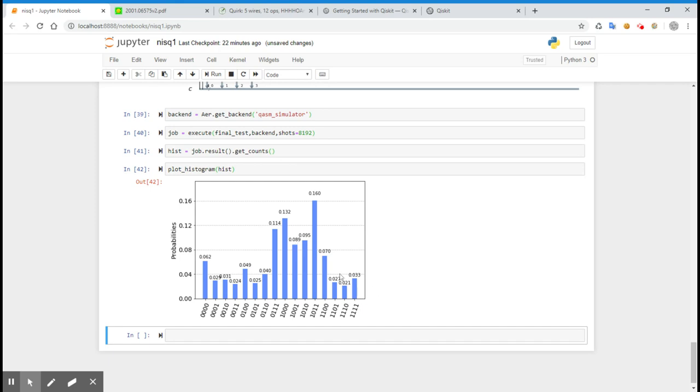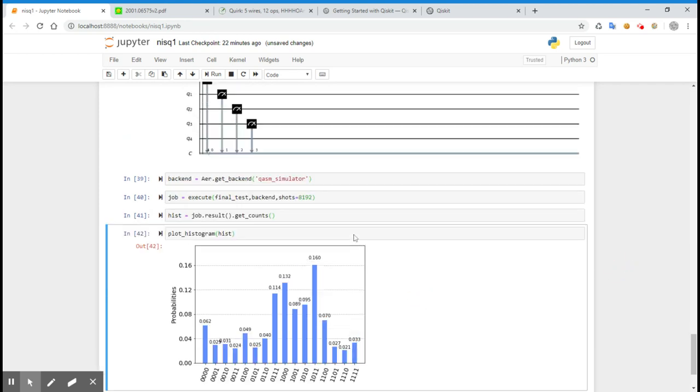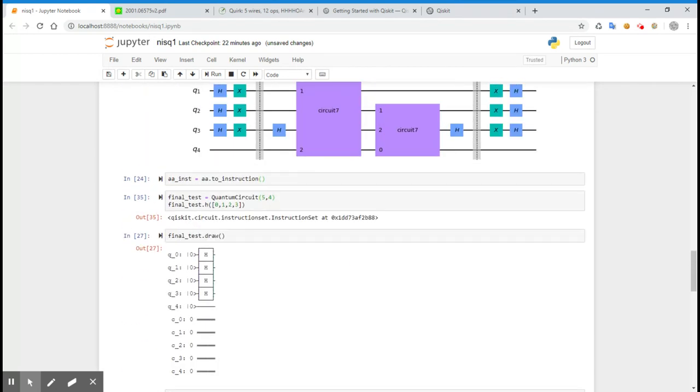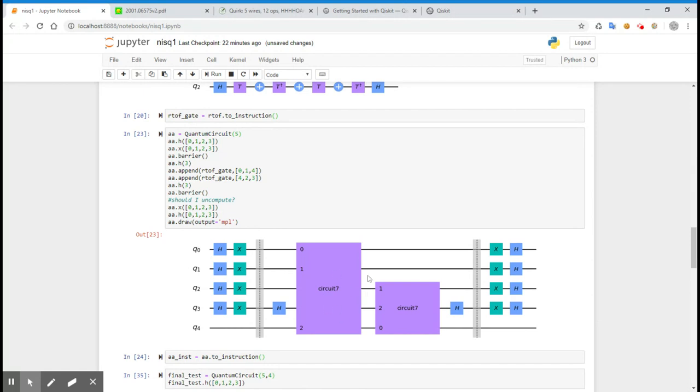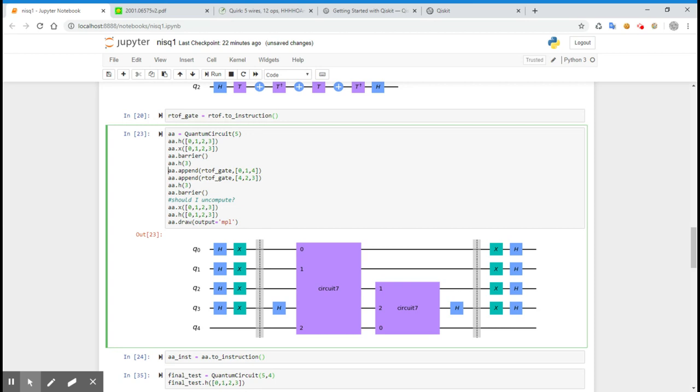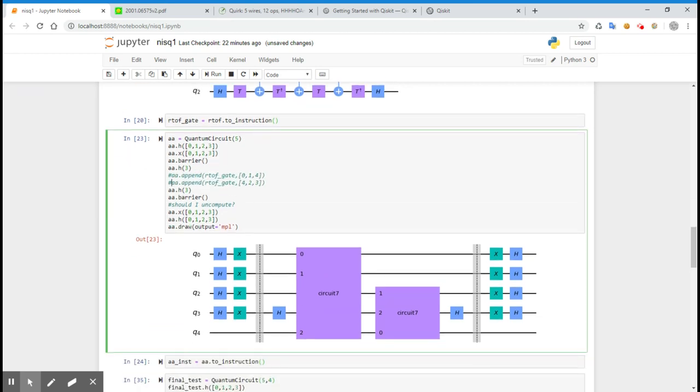Because I should be getting these inputs in here. So maybe the problem lies inside here in using these RTOF gates. What if I used CCX gates? Let's give it a try. So this means we're now going to use CCX gates instead of that.